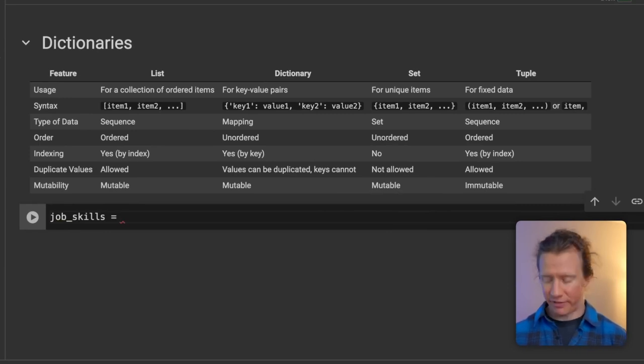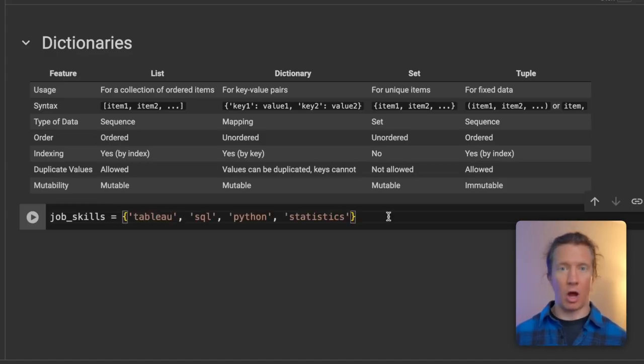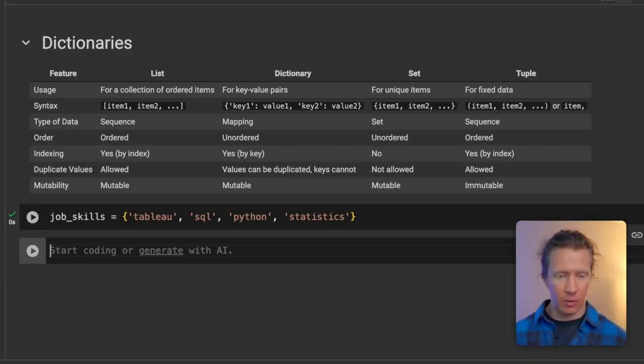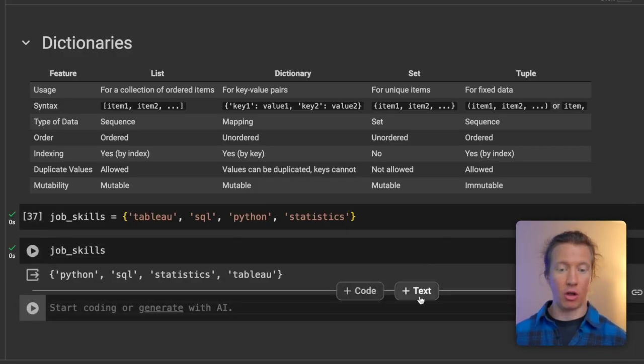So I'm going to start by defining it by creating these curly brackets. From there, I'm going to put a list of skills in there. Now I'm putting only a list of strings in here. Once again, you can put any data type inside of a set, and running Shift Enter, we can see that when we print out job skills now, we have all those values.